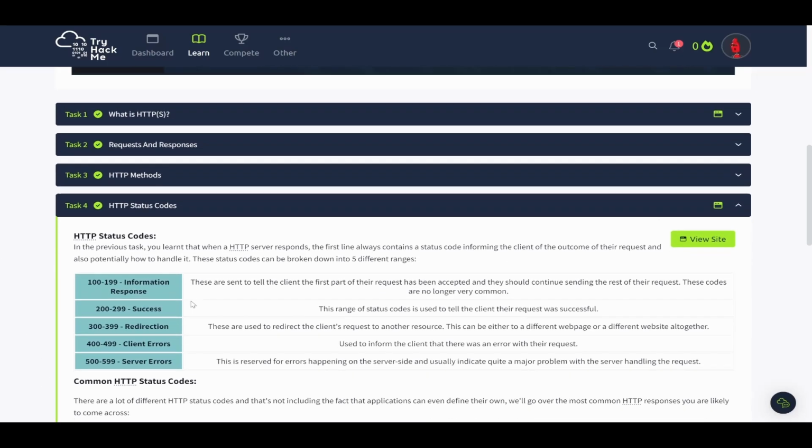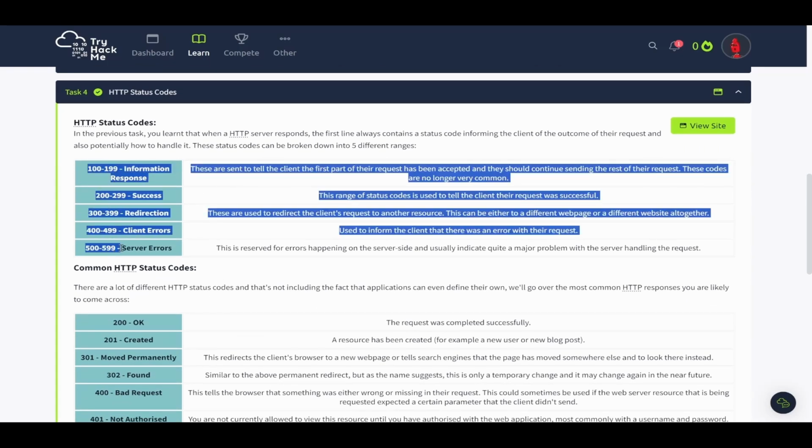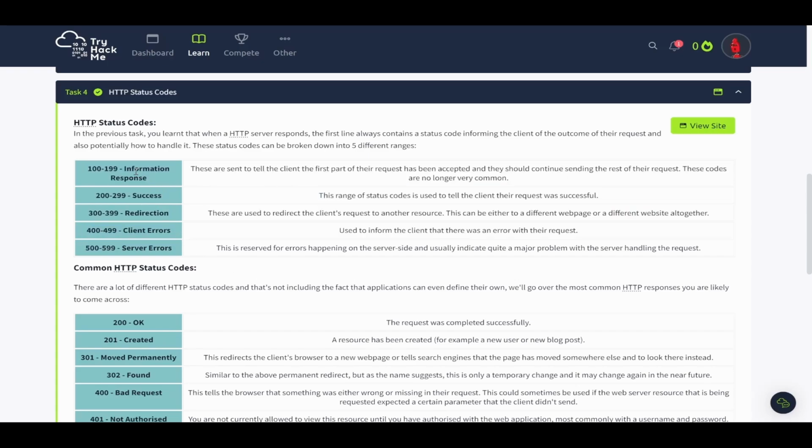Next is task 4, status codes. So there's a lot of status codes. You don't need to know all of them. What you should know are the general categories. So 100 to 199 is an information response. And then 200 to 299, that means some sort of success. So the request was successful.